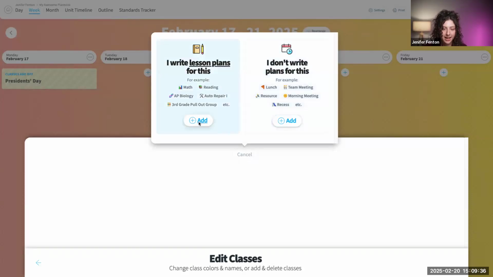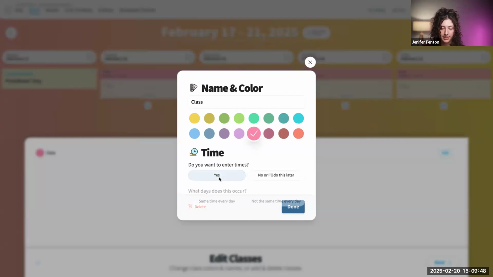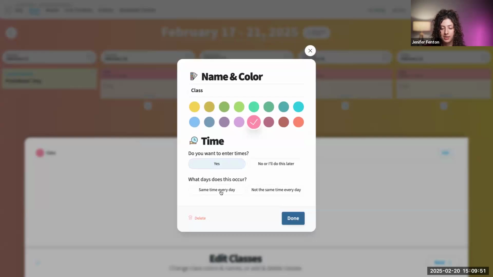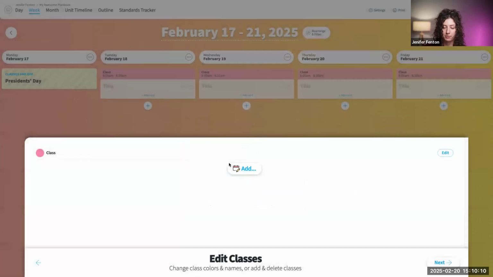But if you want to add a class, you click add, you give your class a name, and then choose whatever color you want. We also added the ability to enter times. So you can click yes, you want to enter times, if it's the same time every day or if it's not the same time every day. I'm just going to choose the same time every day. So let's say my period 1 starts at 8 and it ends at, maybe it's 8:50. Throw that in there, hit done, hit done. And so there's my class.